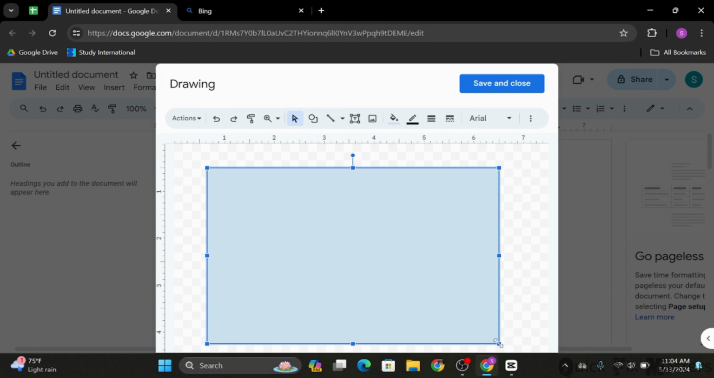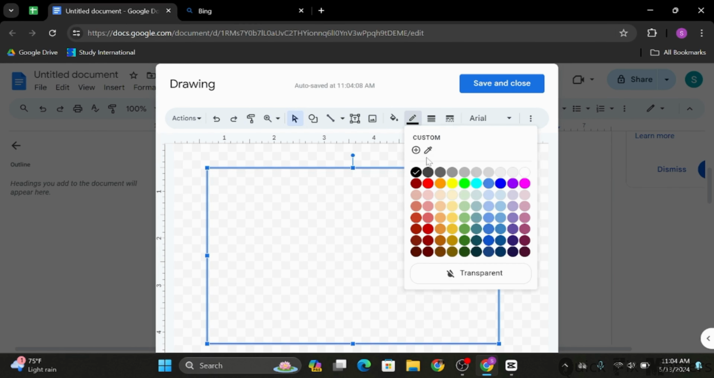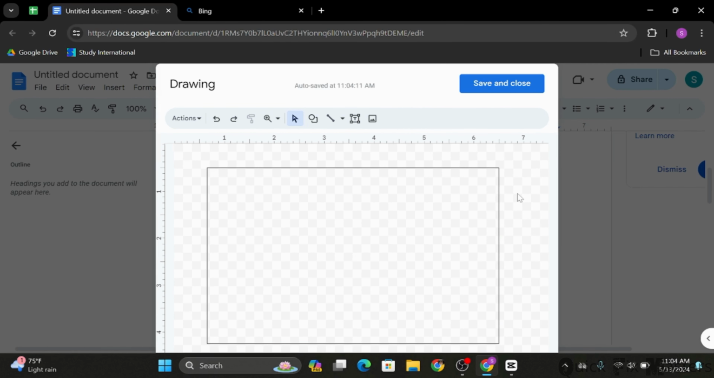Once you draw the border, you can go ahead and choose the color. Switch it to transparent. Once you do so, go ahead and click on Save and Close.